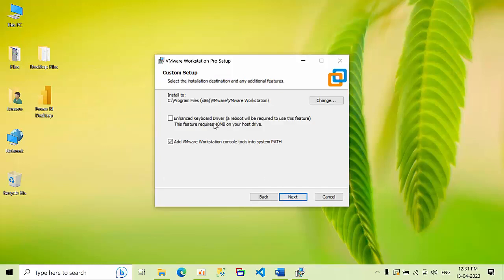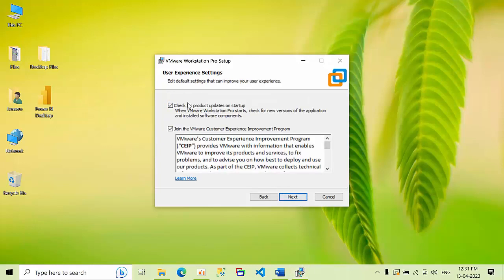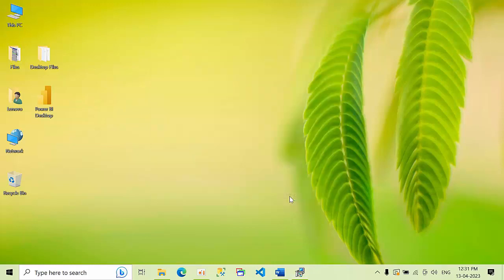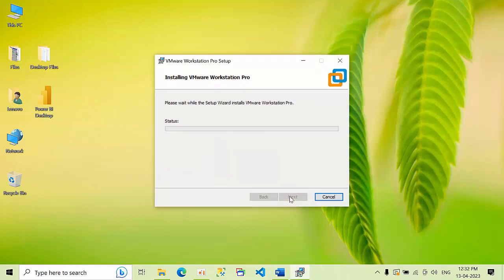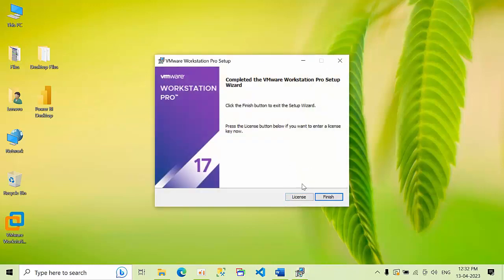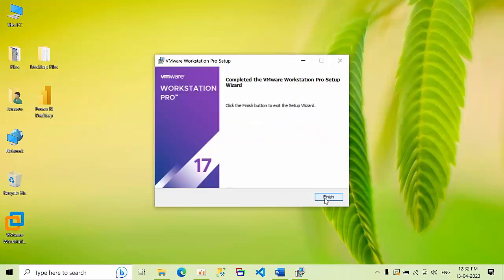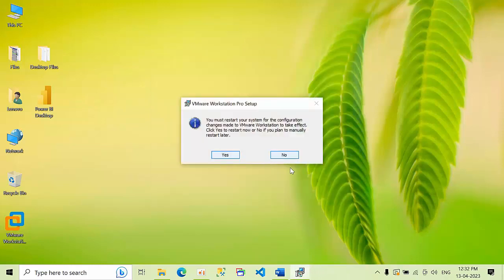Click next. This option has to be selected: select the option Enhanced Keyboard Driver. Press next. These are not required, so uncheck these two checkboxes. Click next, next, install. Press License and paste your own license here. Press enter. Press restart PC. Since I am recording this video, I will stop here for now.